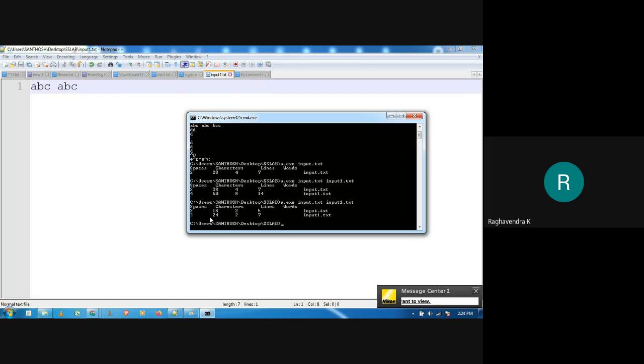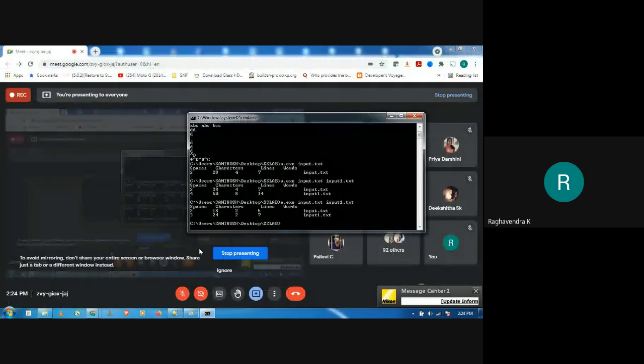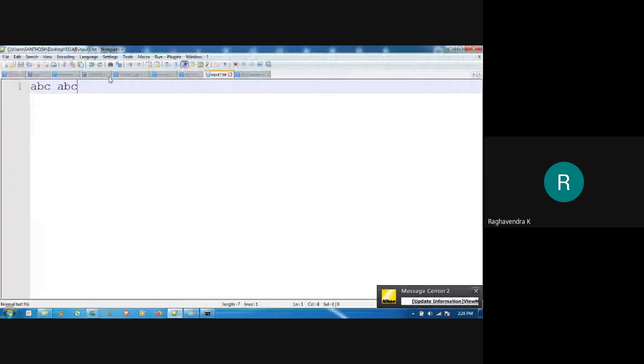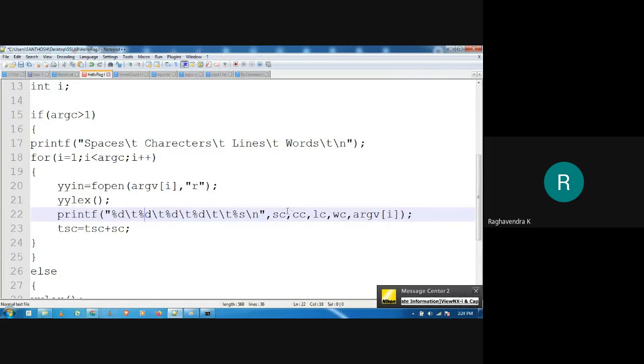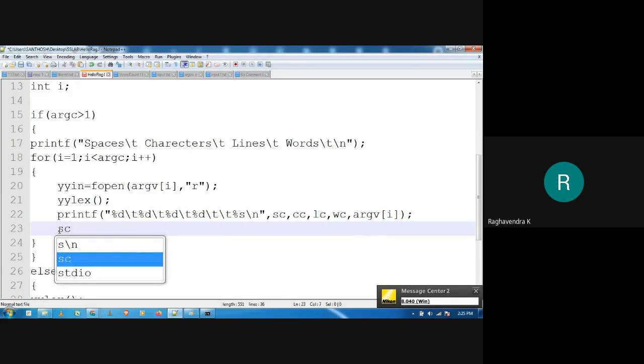Okay, so obviously the numbers that I'm getting for input one.txt are wrong because they are getting added up. Whatever the contents are in SC, CC, LC, so on and so forth, they are actually getting added up. In order to ensure that this does not happen, you have to set those values to 0.